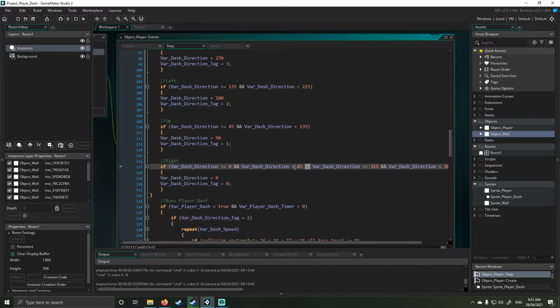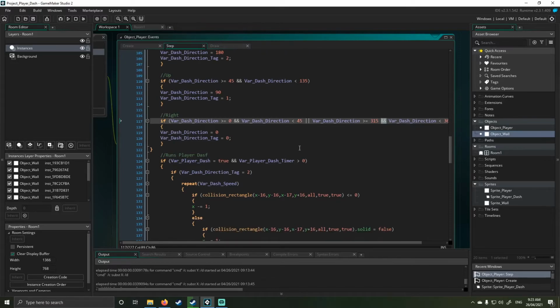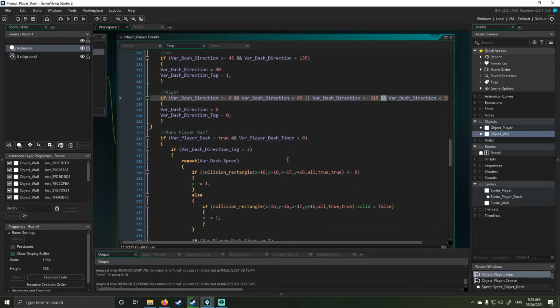So for anyone that's unsure, these are ands and ors. I should be clear with that. This is the or function. This is the and function. You can use the normal one. I just use that because it's just what I've known for years.